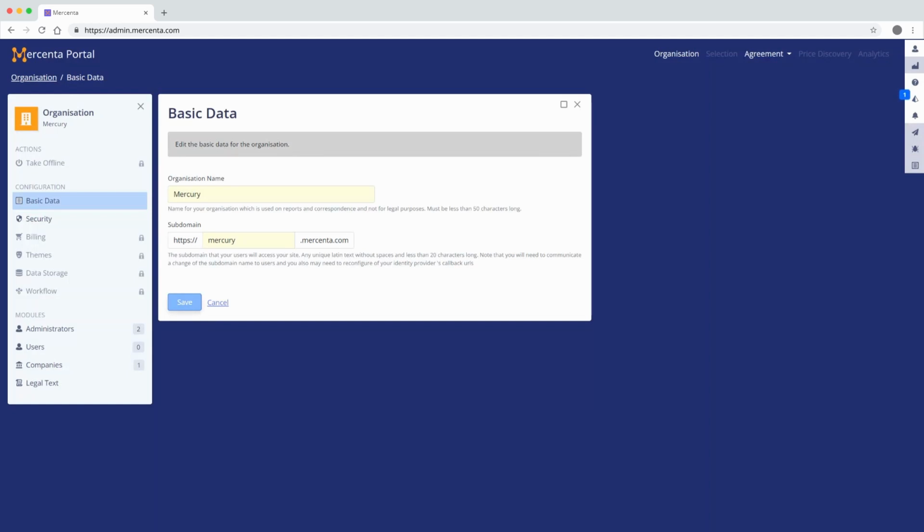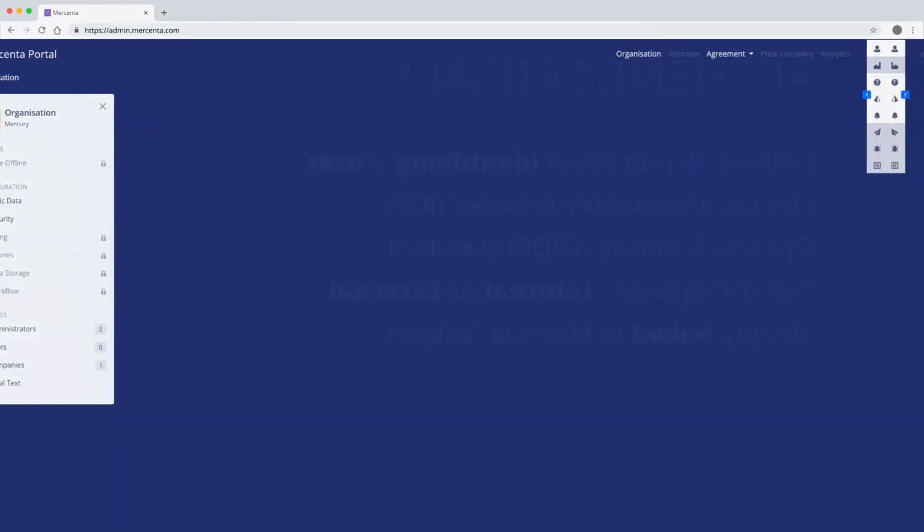You may also need to update your identity provider settings depending on the options you select for authentication. At this moment we haven't yet configured authentication, that's the subject of the next topic, so this is the best time to change the subdomain. If you're using your own identity provider, changing the subdomain will affect your callback URLs, which you'll need to update at the same time. If you're using Mercenta's own provider, we'll update the callback settings for you automatically.